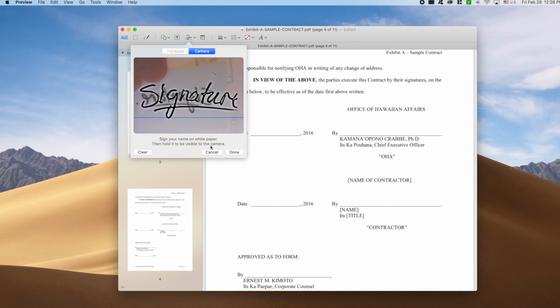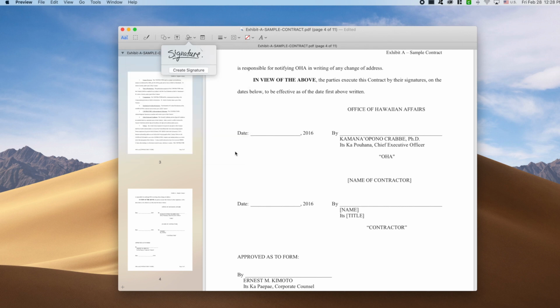All right, it looks like we have something pretty good. So we'll click on Done. And as you can see, your signature is now saved in the software, so you don't have to do this every time you scan a document, just the first time.